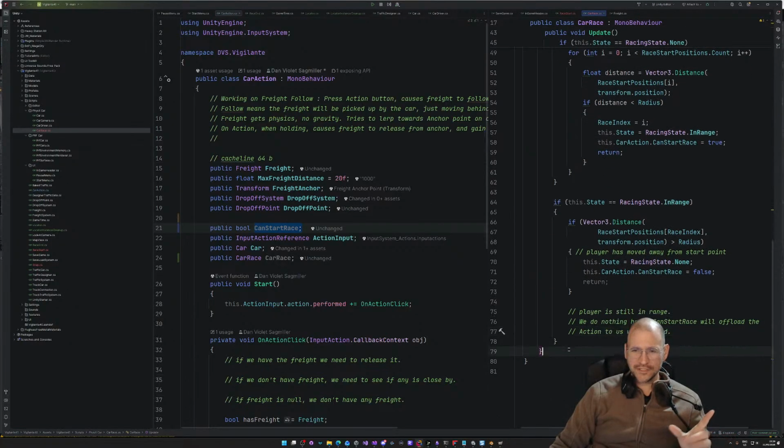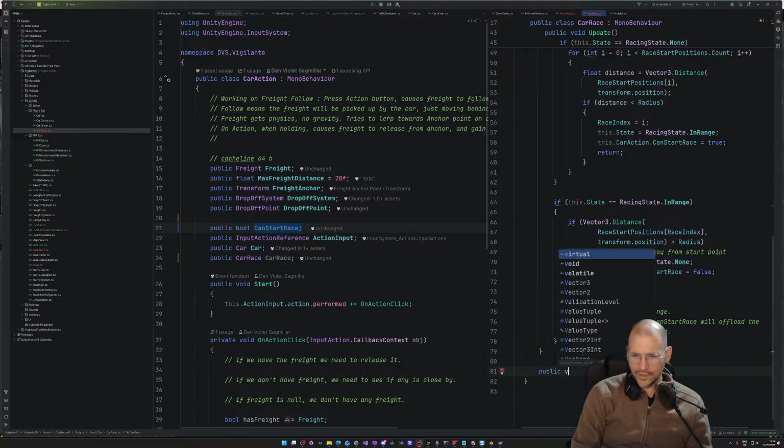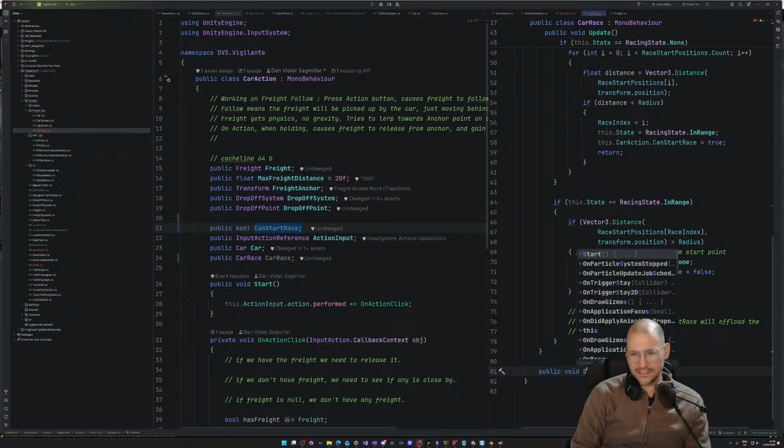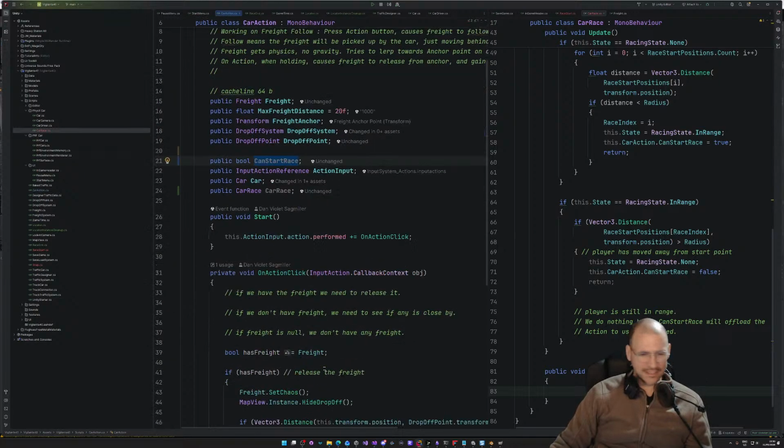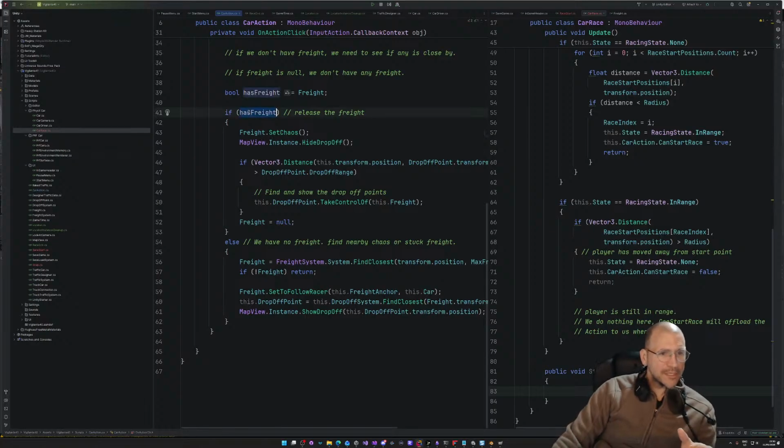Okay, so in that one we would be going to a start race. So let's create a function in here. We're going to call it public void start race. Okay, now we've got the start race in here. That's what this one is on. So start race, if we have it, then we should be setting it. So let's go down into here. Public has freight system in this one. We have no freight, find it nearby. If there is none, then we return.